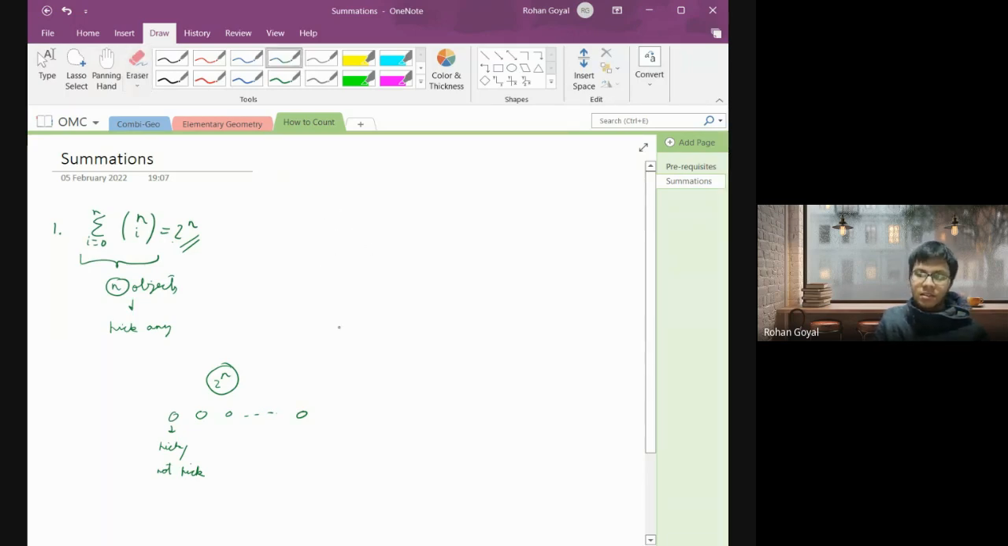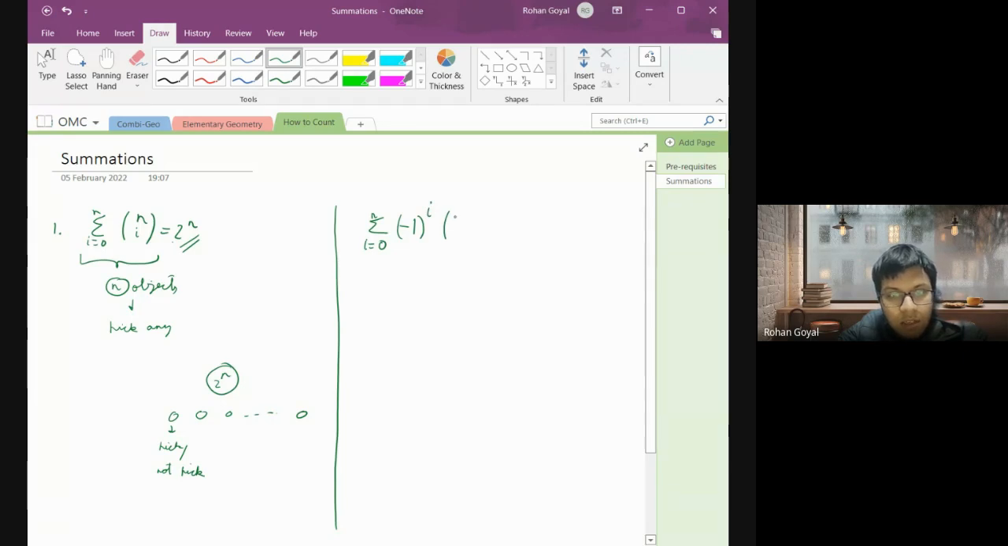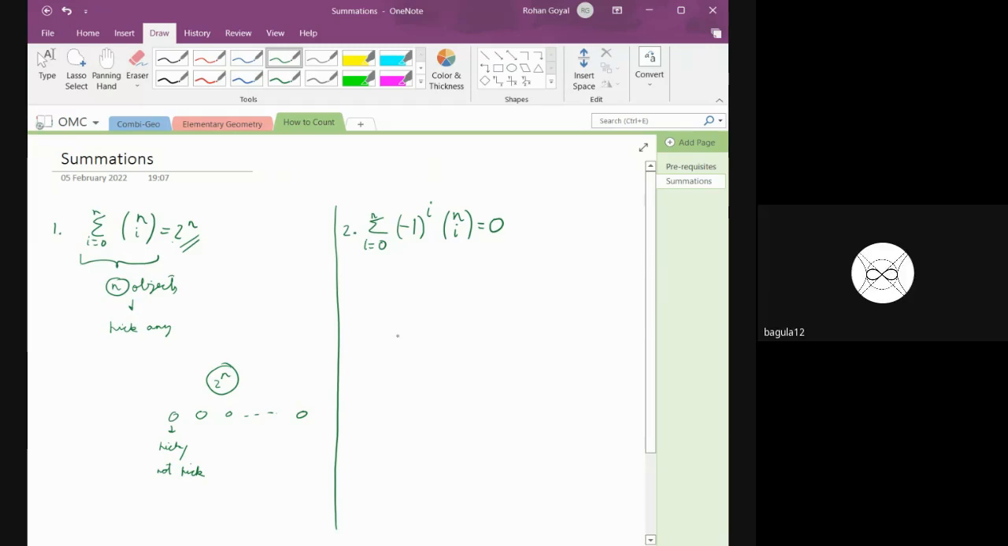Okay. Another standard thing that you would have seen is the summation for i equals 0 to n of (minus 1) to the i times n choose i, is equal to 0. How do we do this? Oh, this is like the previous one. And when we have n odd, then we get minus, so it cancels. Like in the previous one, if we choose an object, then we should not also choose the consecutive object.